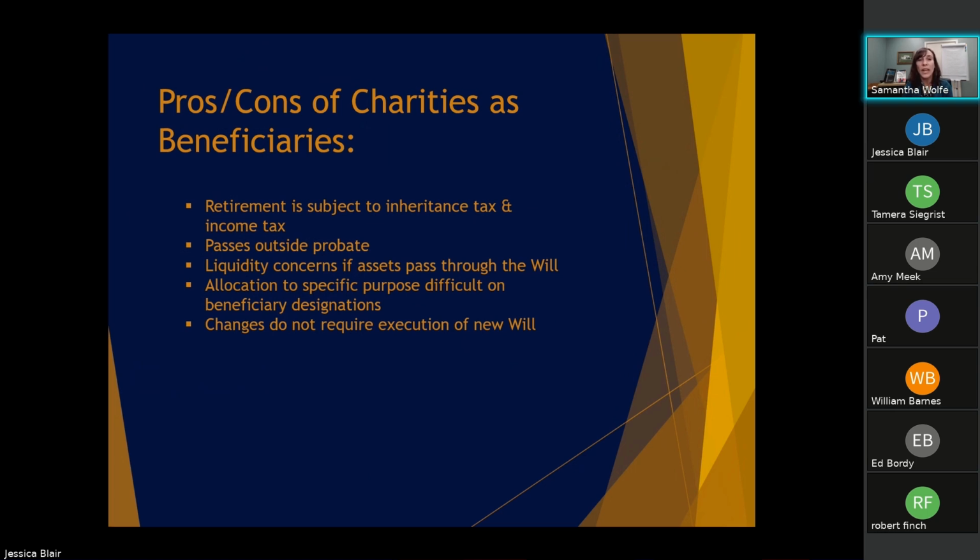So just know that if you're meeting with an attorney and they're saying, well, we might want to do 50% to charity of their retirement, it might be so that you can fulfill your overall percentage of the entire estate.